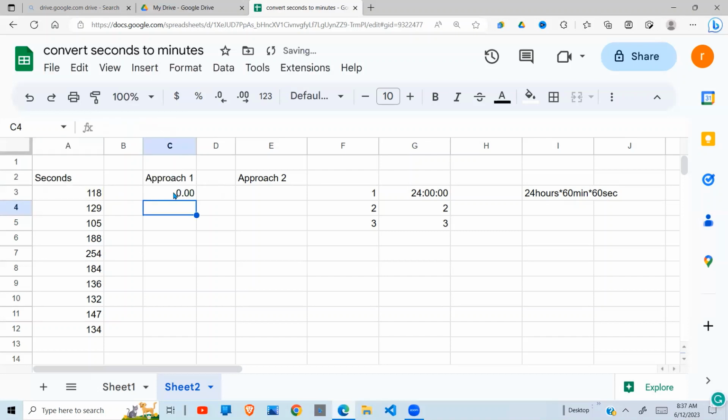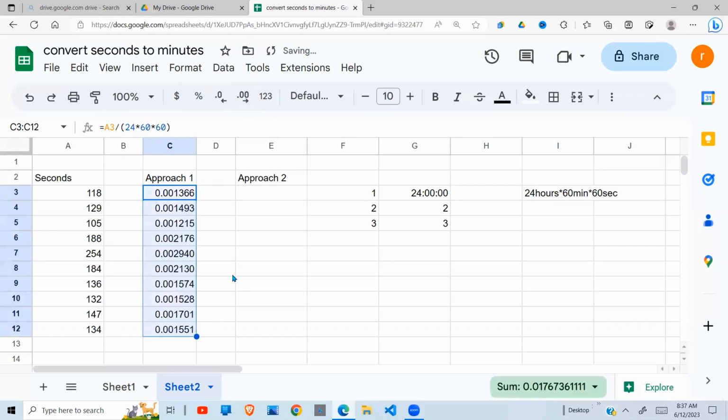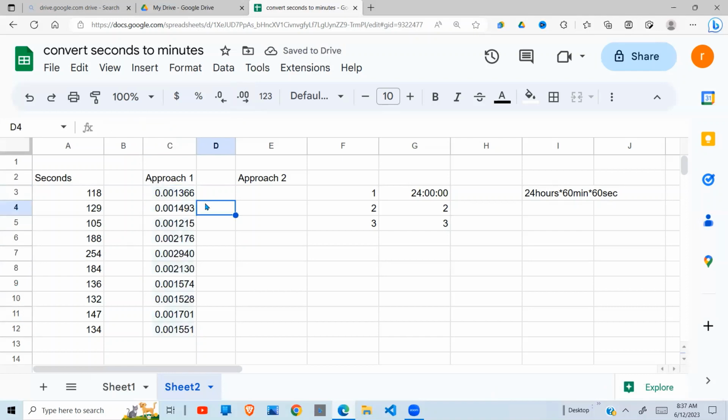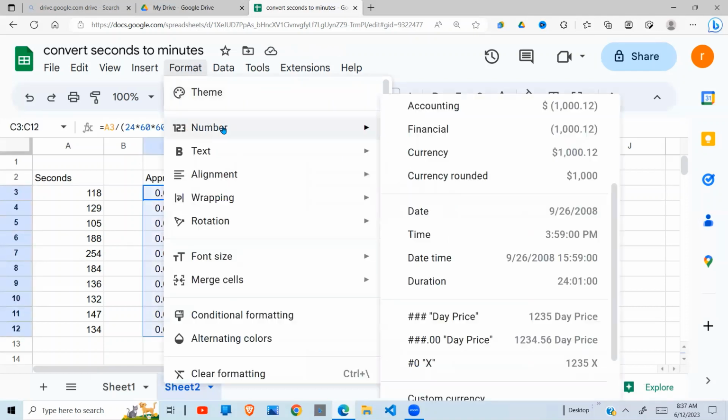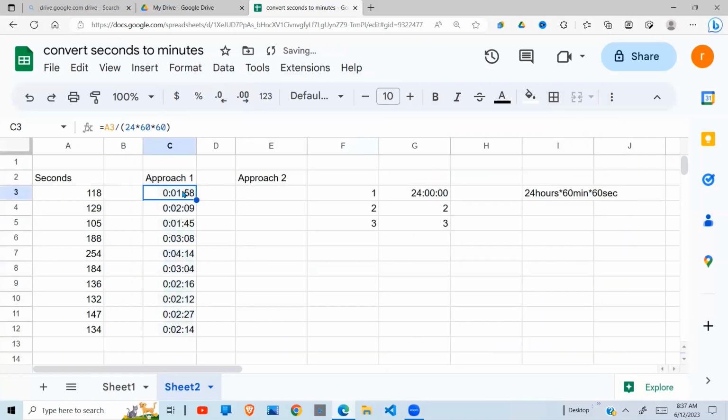There you go. So this is what we get. Okay? But now, this is not what we want. What we want is we format our data in this format so that we have 0 hours, 1 minute, and 58 seconds. That's one way of doing it.